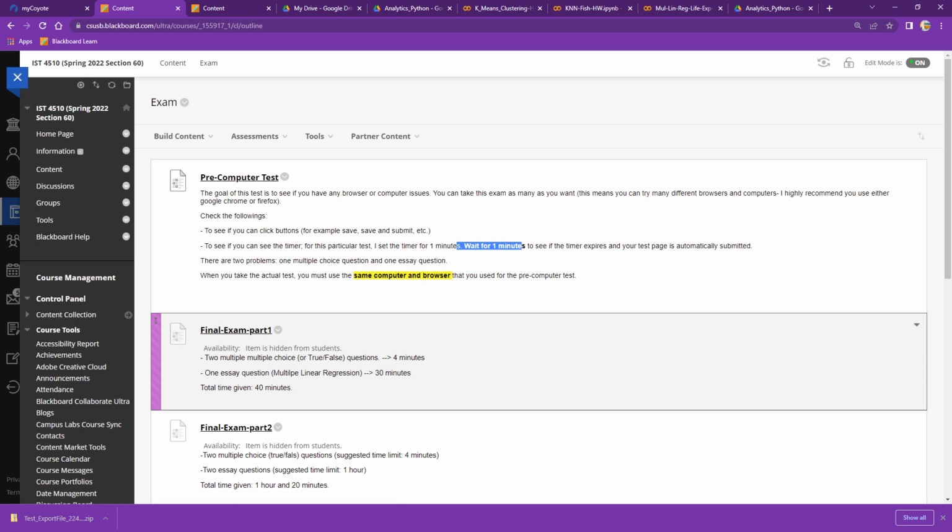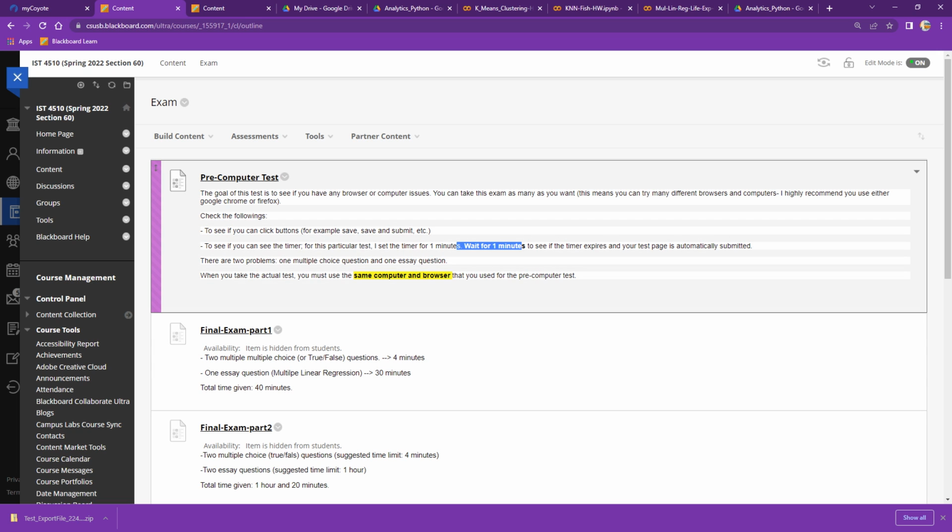When you take this computer test, just wait for 1 minute. After you answer the 2 questions, I think there are only 2 questions, you just wait for 1 minute after completing the answers, and then see if the timer expires and your test page is automatically submitted. This is something that you have to test.